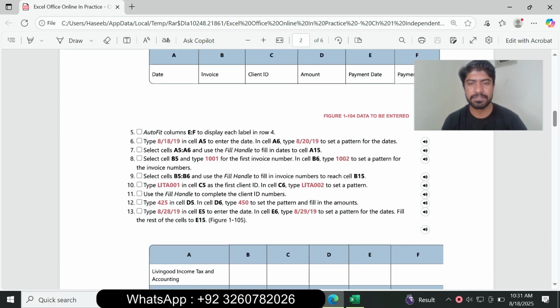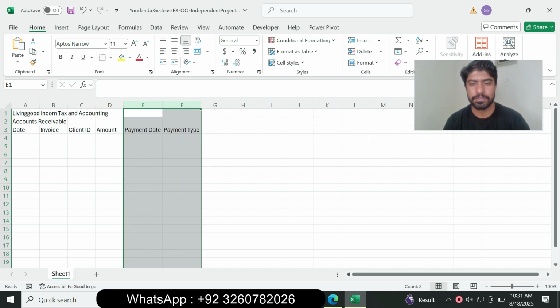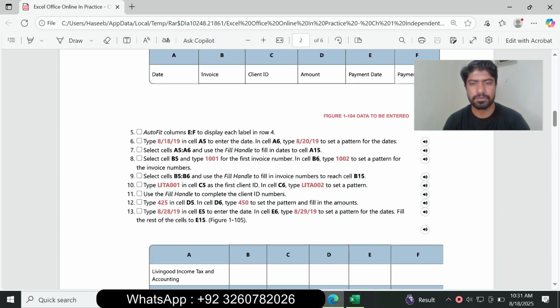Question number 5 is to autofit columns E to F to display each label in row 4. Select columns E to F and double click to apply autofit. Next, type 8/18/19 in cell A5 and enter the date, and in A6 type 8/21 and set the pattern of the dates.